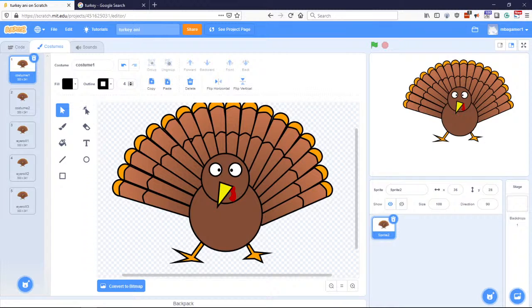All right, so we have our first one here. We always want this to be our base, so let's go ahead and duplicate that. It's going to call it costume 3, but I'm going to call it dance 1. Okay.